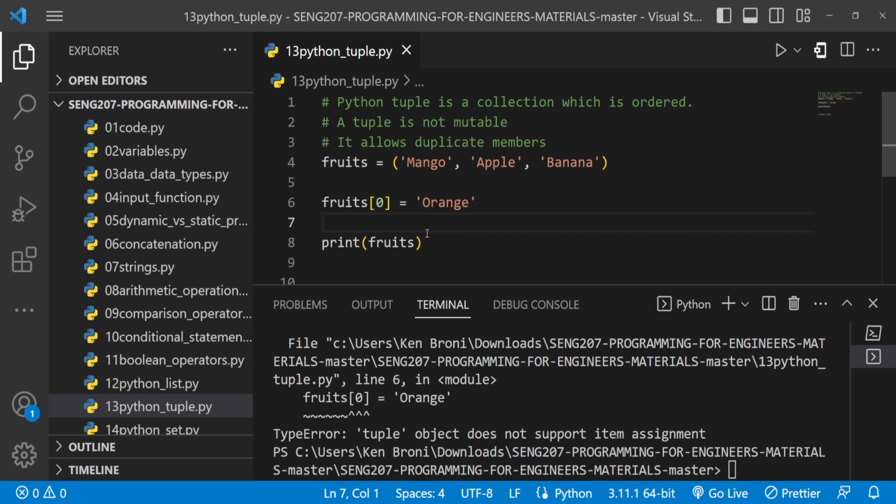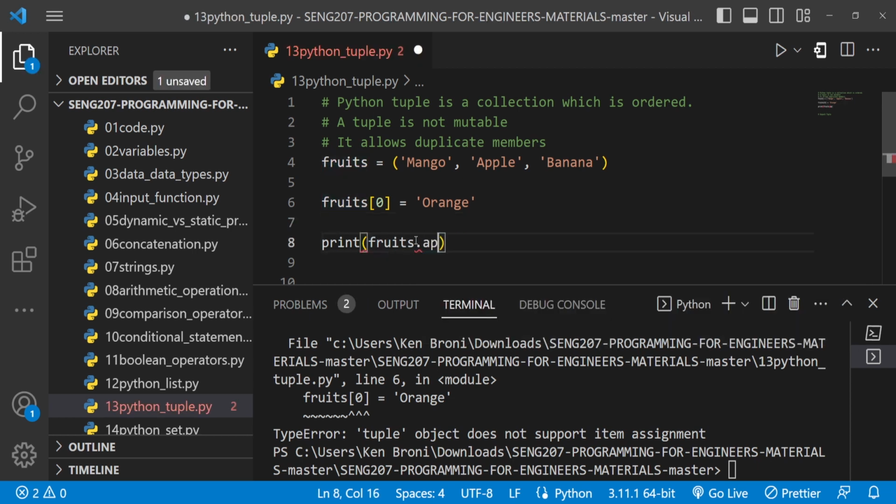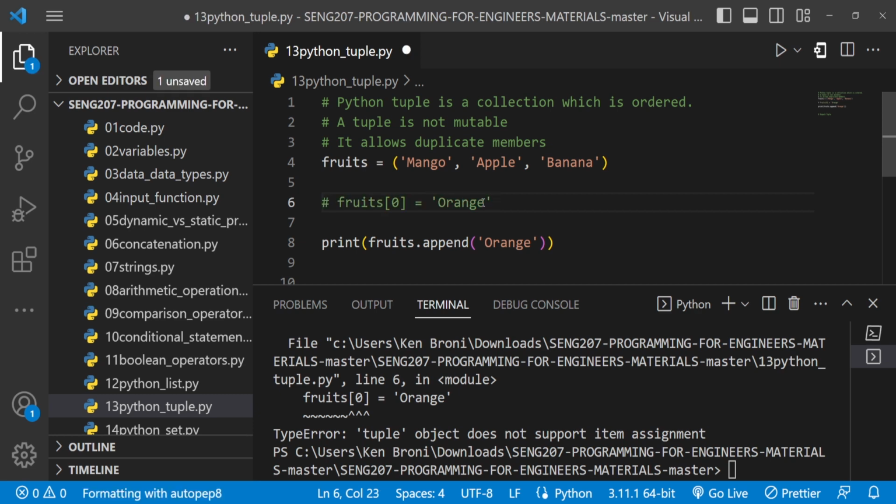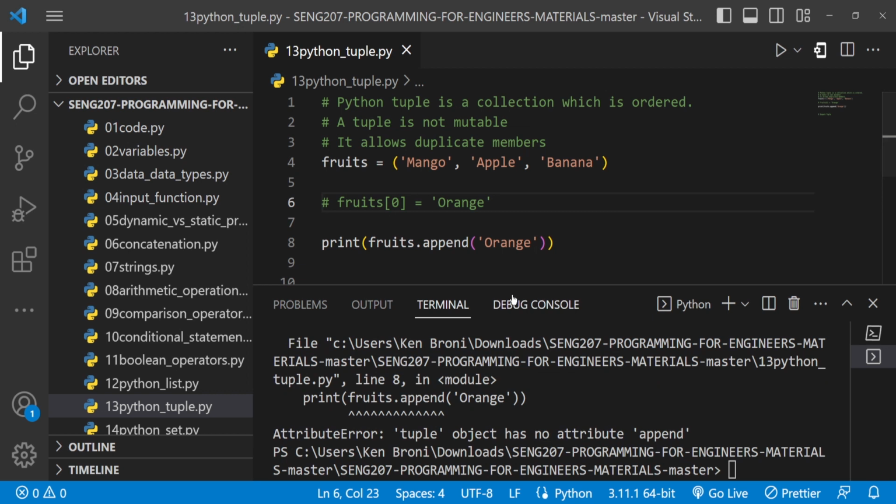Now in that same way, remember what we used to do with lists? We could use, for instance, an append to append a fruit, in this case orange, at the last end of our list. If I do this and say I'm trying to append and run this, it tells me that there's an attribute error over here: tuple has no attribute append. So clearly we cannot do any mutation over here.